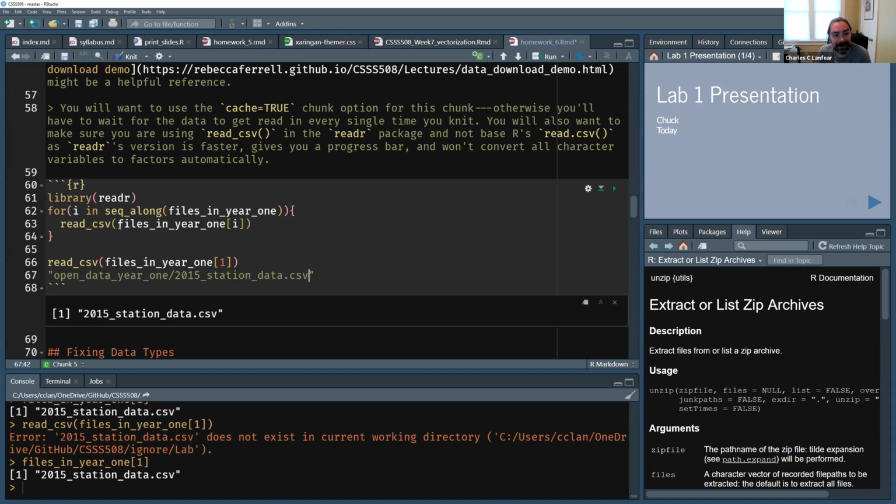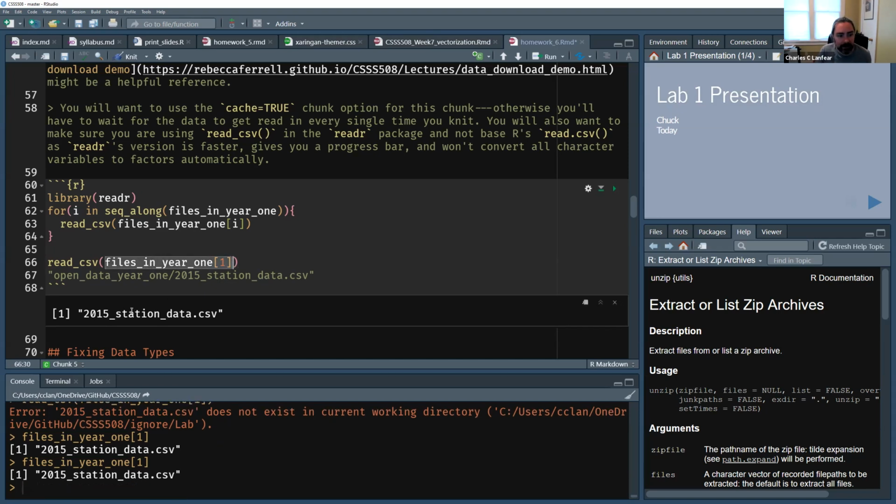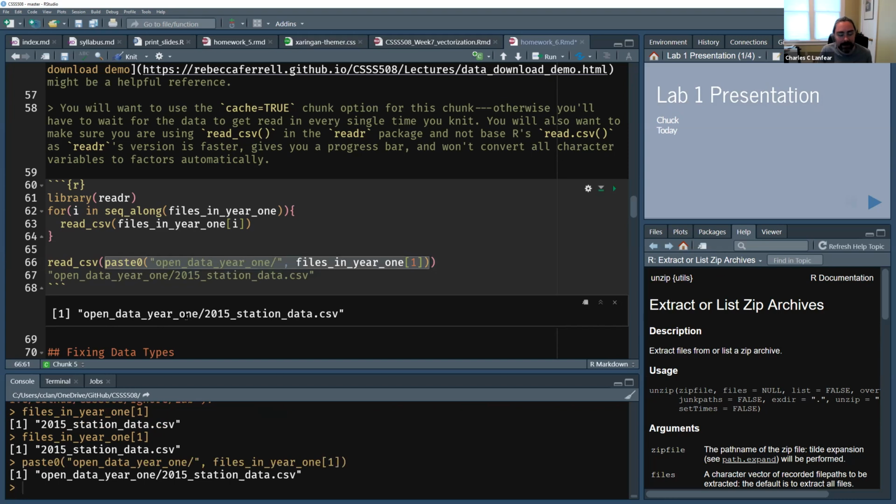You can take the exact statement we have here. As an example, I'm going to use the one outside of the loop and say, okay, I want this thing, 2015 station data.csv, but I want this text before it. So I can just say, well, let's paste together. You can use paste or paste0. I usually use paste0. Here, files_in_year1. And you need the /, okay? This is just generating that text, Open Data Year 1 / 2015 station data.csv.